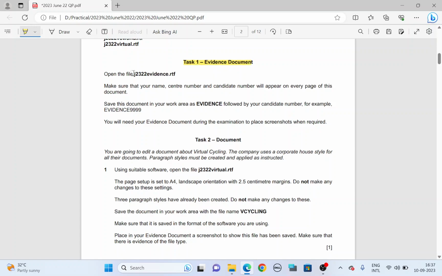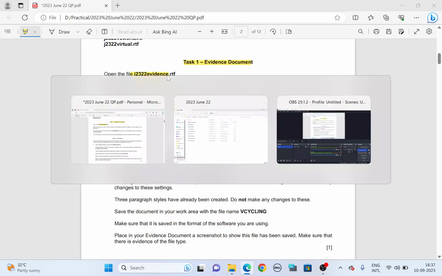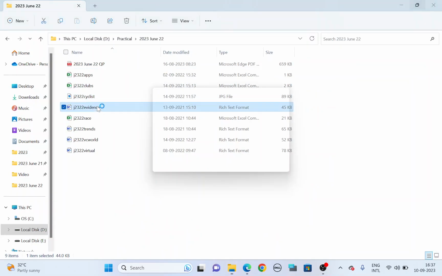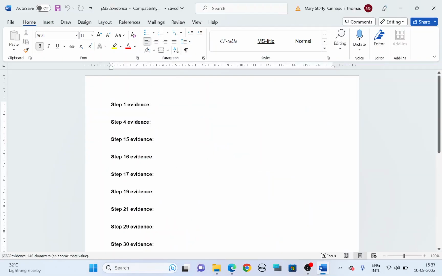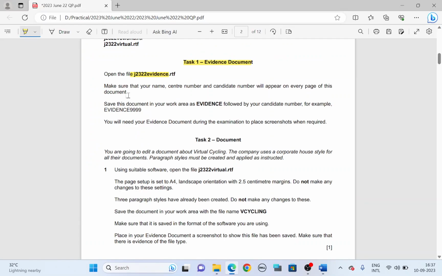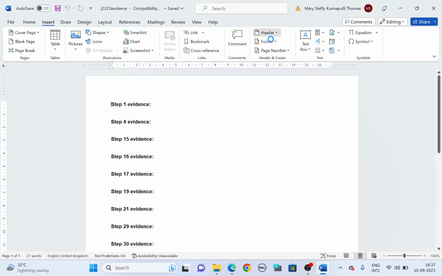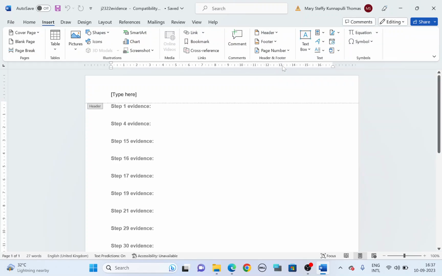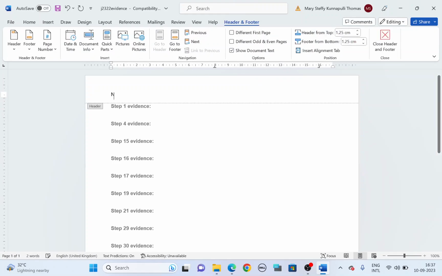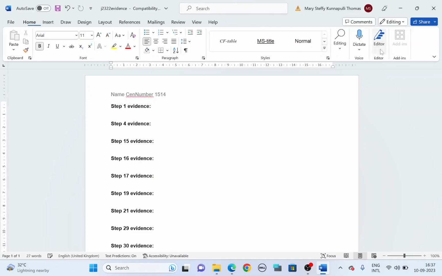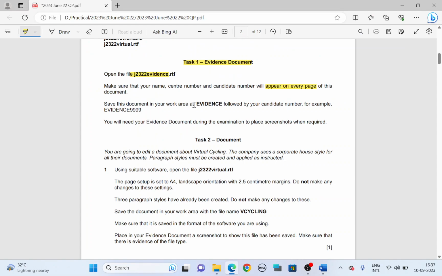Task 1 is evidence. Open the file J2322 evidence. Make sure that your name, center number, and candidate number will appear on every page of this document. So it's either a header or a footer. Insert header or a footer and type in your candidate details there. Your name, your center number, followed by your candidate number. Close header and footer.